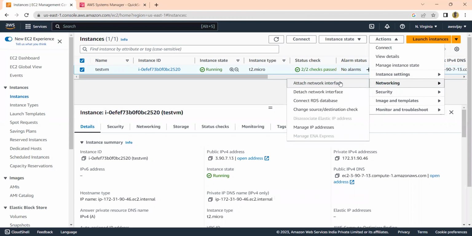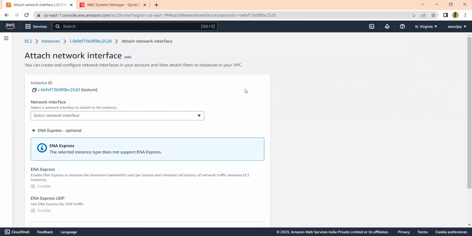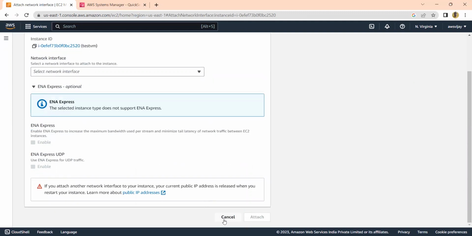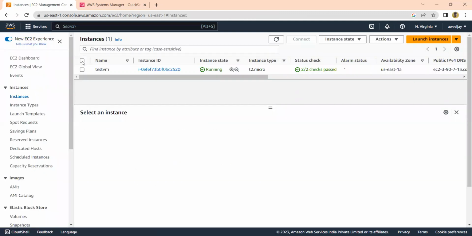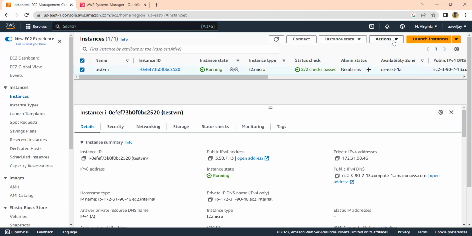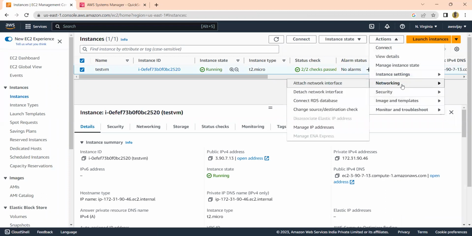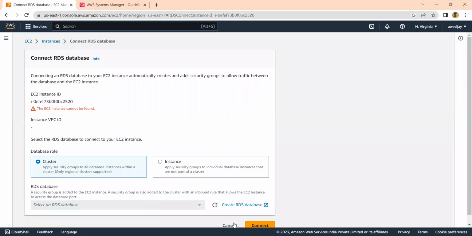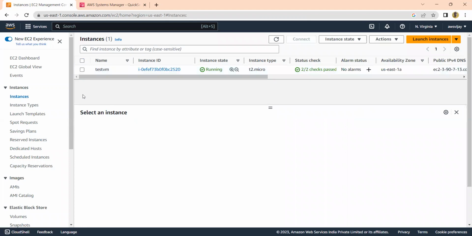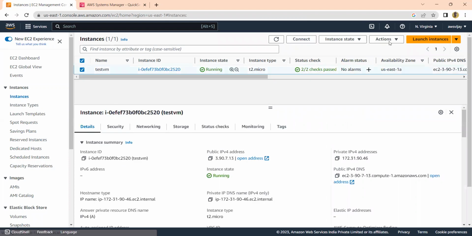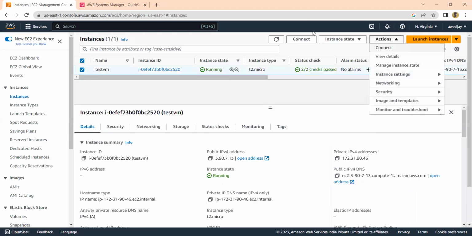Similarly, networking. If you want to attach some additional network, you can select it from here and attach multiple networks to your EC2 instance, right? Sometimes we have a requirement where we want a separate network for the database or some other things, so you can do it from there. Detach is the reverse of that. If you want to connect with some database, you can enable it from here. You can mention the database name and perform that action, right? It purely depends on your requirement.